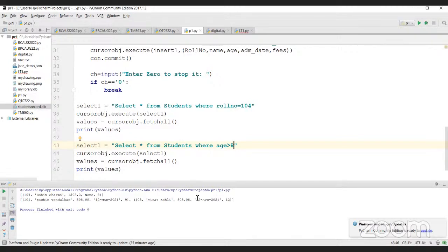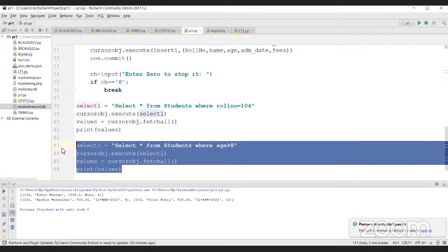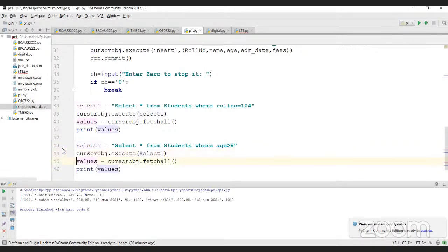The next query I want to build is where, say, age is greater than 8. So you have this here, right? And where name starts with V. So where age is greater than 8, we are getting two values, isn't it?